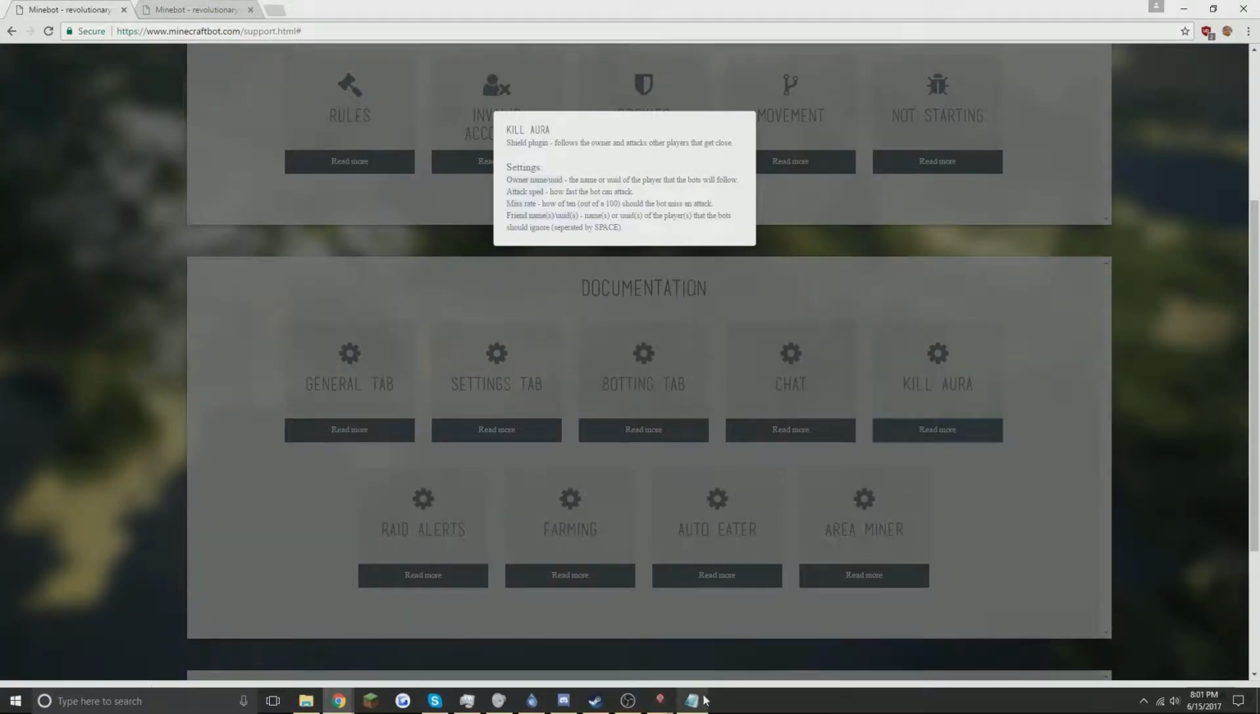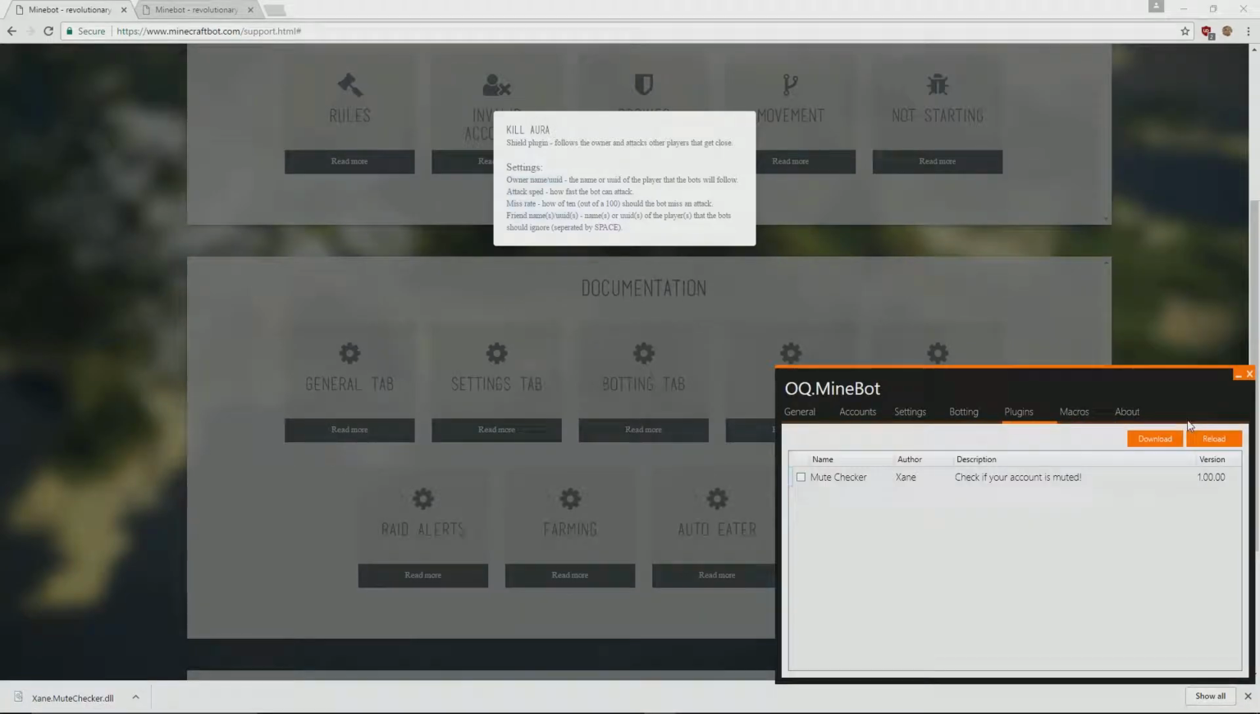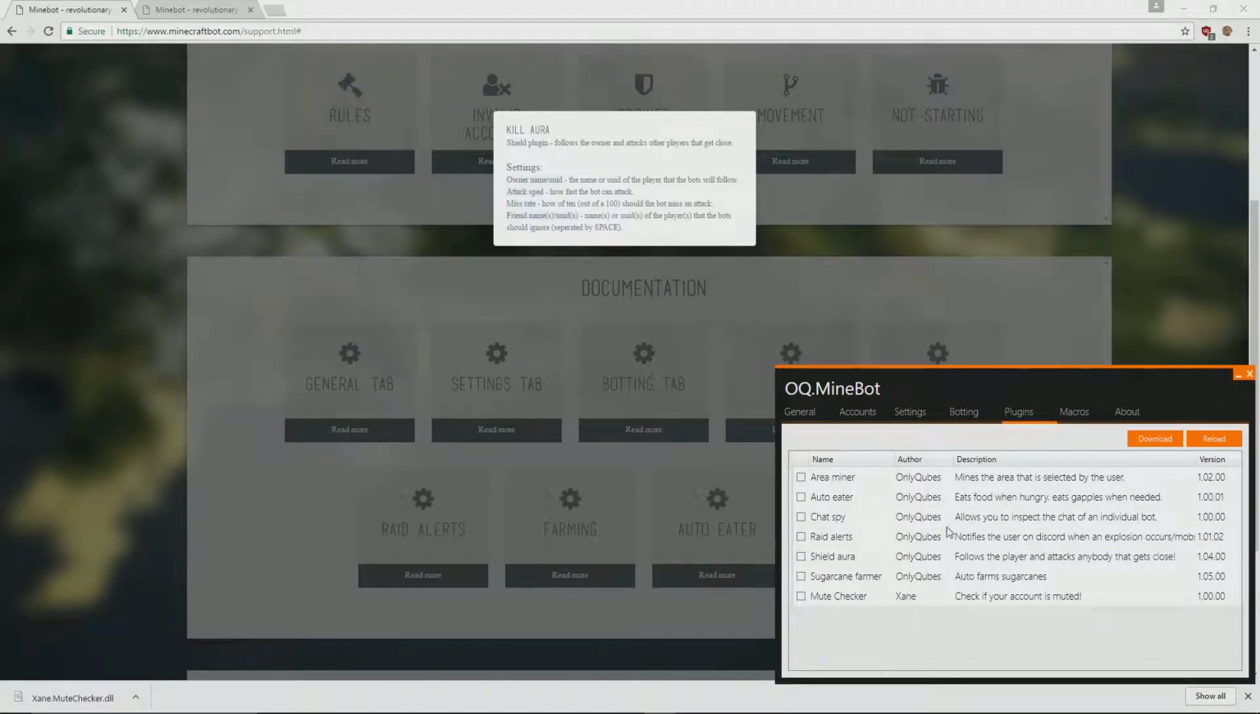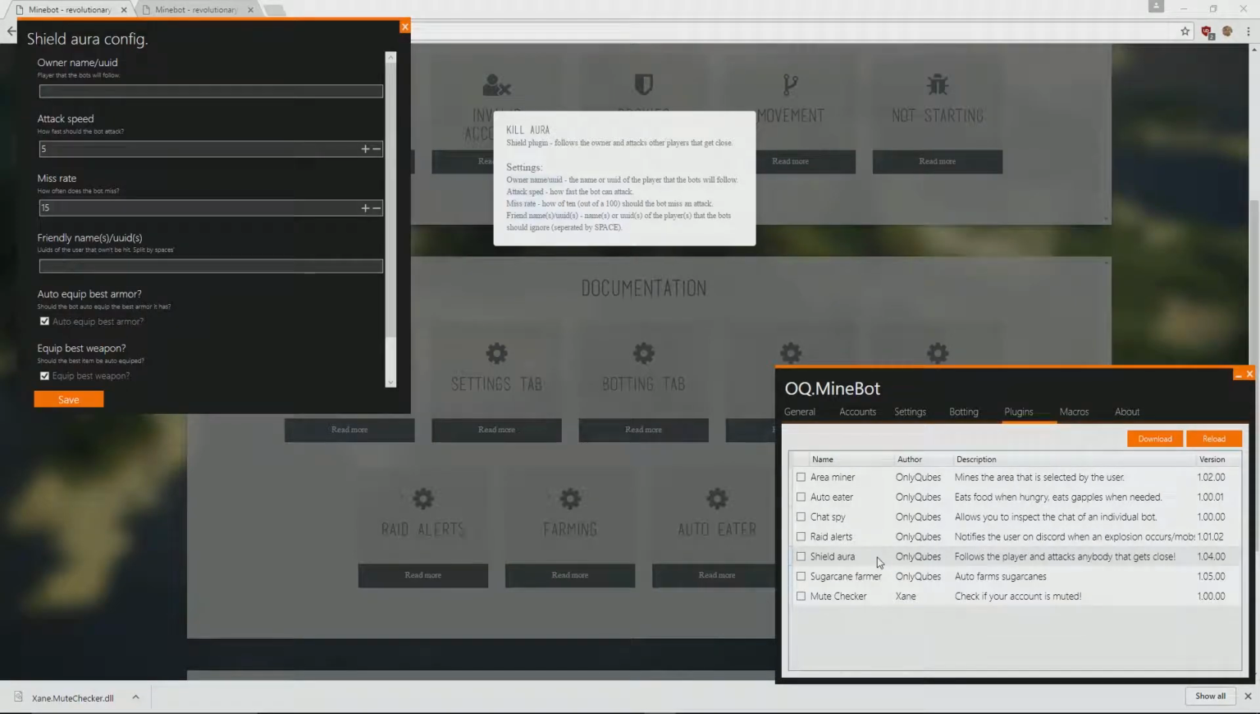Kill aura. So once you have your plugins loaded, you're going to want to go here. You're going to double click Shield Aura, which is the Kill Aura plugin. So these are the settings. Owner name / UUID is the name or the UUID that the bots will follow and will not attack. Attack speed is how fast the bot attacks.